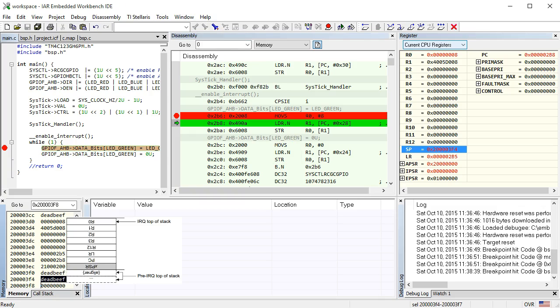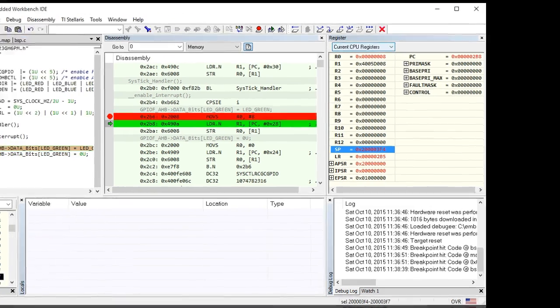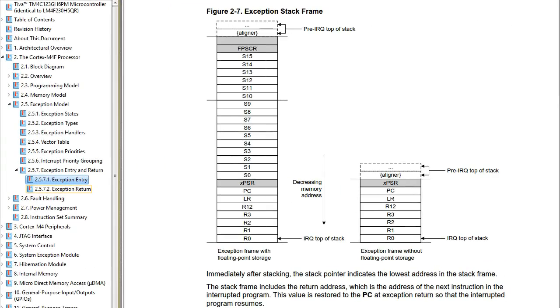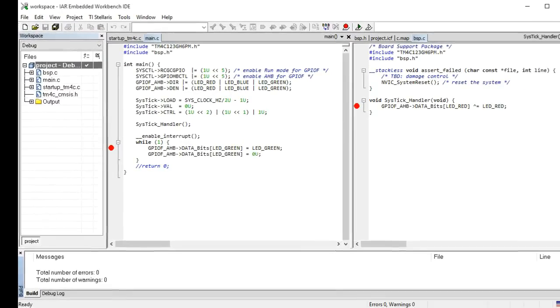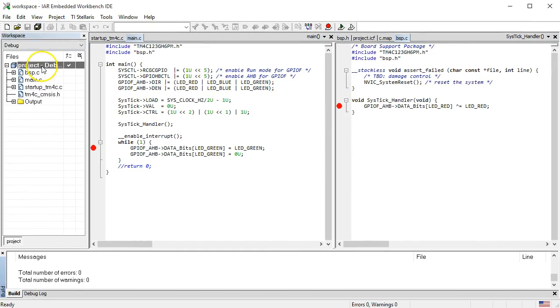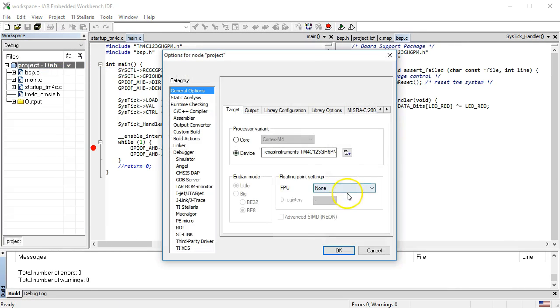This is because the 8-byte stack alignment is a requirement of the AAPCS, and compilers make sure that the stack is always aligned. Still, the stack alignment concept will be important when I'll talk about the real-time operating system, RTOS, in one of the future lessons. As a final subject of this lesson, let me show you the impact of the FPU on the interrupt stack frame. To do this, please open the Project Options dialog box and re-enable the FPU.